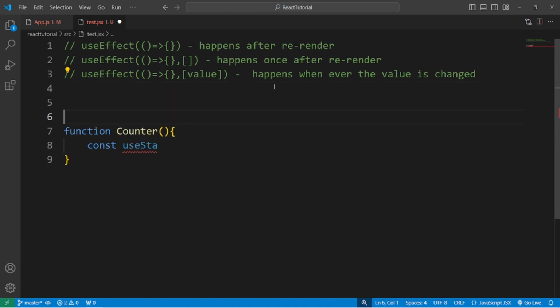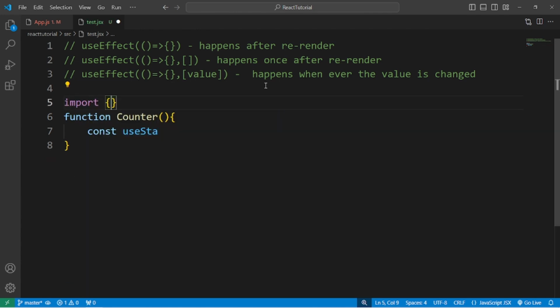So first of all, let's go ahead and import our stuff right here. Import. Let me go ahead and do React. If you want, you can import React, but I'm just going to import useState. There we go. And also our useEffect.